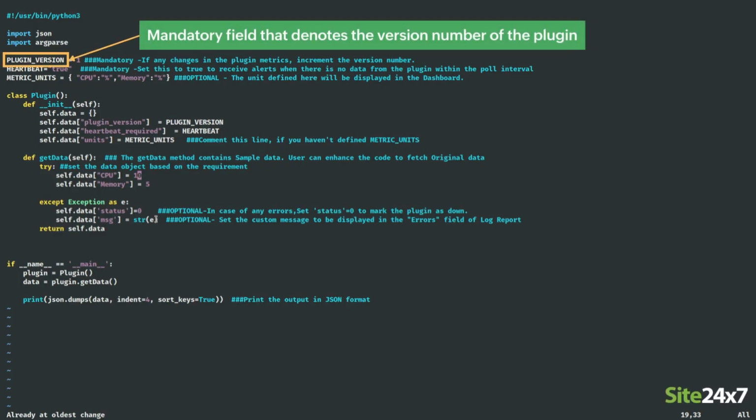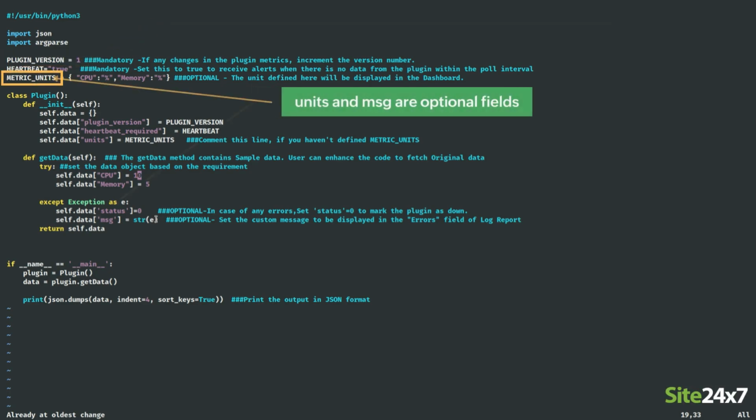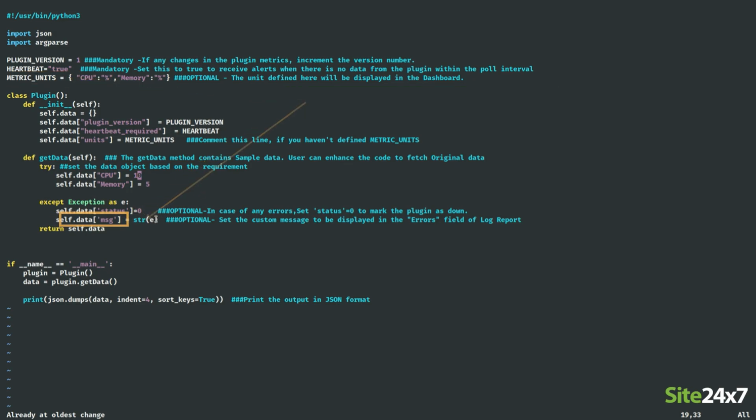The plugin version field is a mandatory field that denotes the version number of the plugin. If you need to add additional metrics after the plugin is added, you have to increment the version of the plugin by 1. Units and message are optional fields. Units denotes the units of the attributes. You can configure message to show specific error messages when a monitor is down.